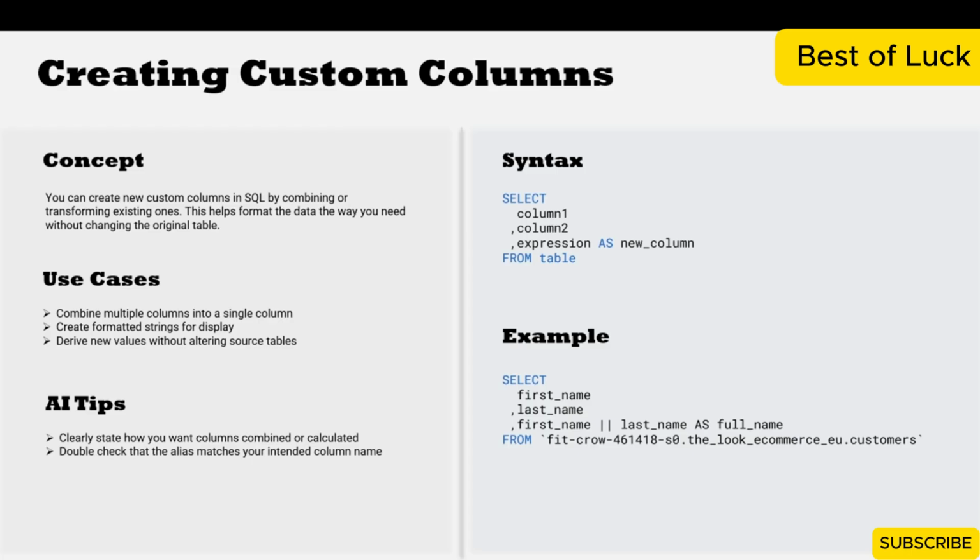That is the core of creating custom columns in SQL. By combining, formatting, or calculating values on the fly, you can make your query results easier to read and directly aligned with your analysis needs, all without changing the underlying data.